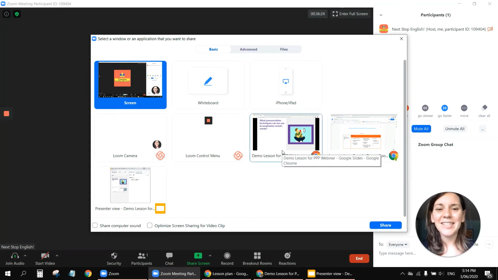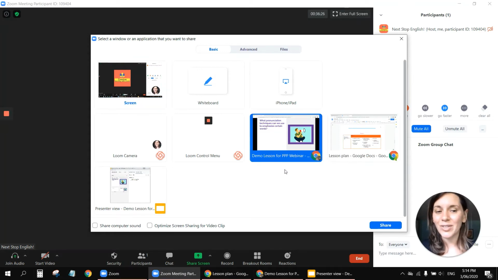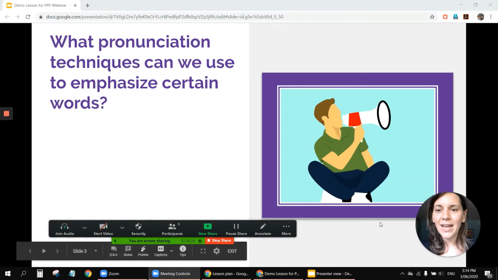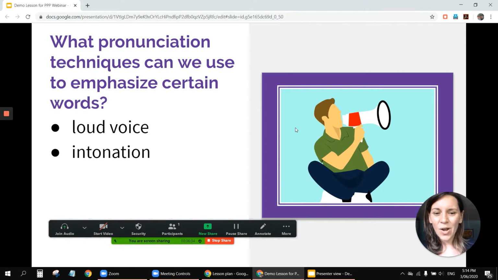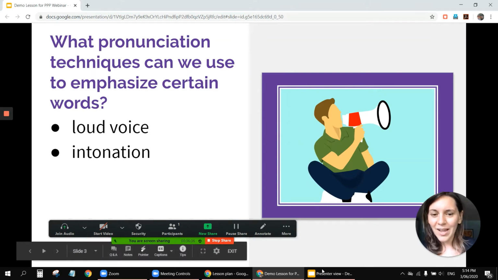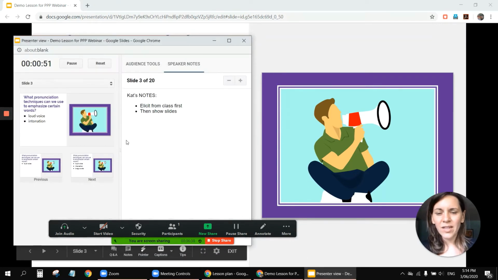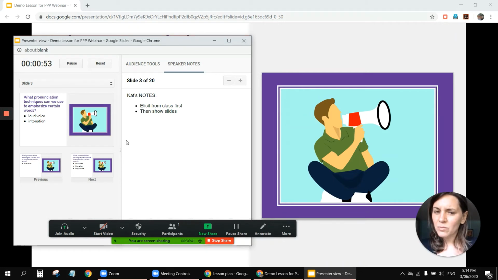I click my demo lesson. That's what I want my students to see. So let's share that. Perfect. This is what the students see, and I can click through here, or I can open my presenter view. Can my students see this? No, they can't. So this actually is really helpful. I can just click next, and this is what the students are seeing here.